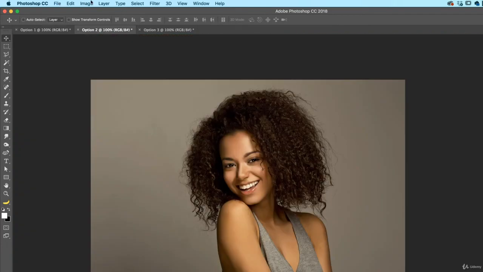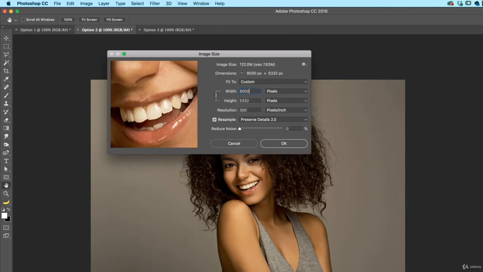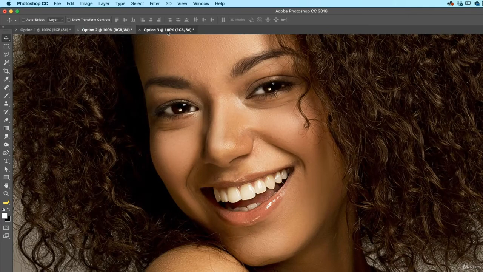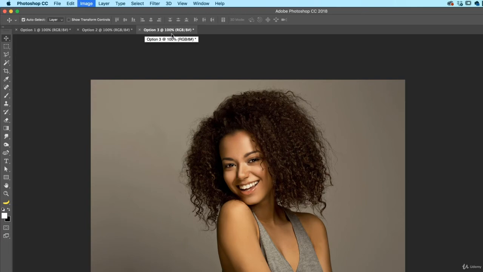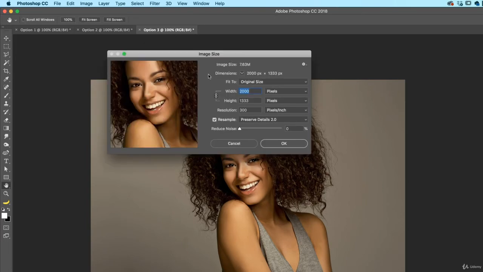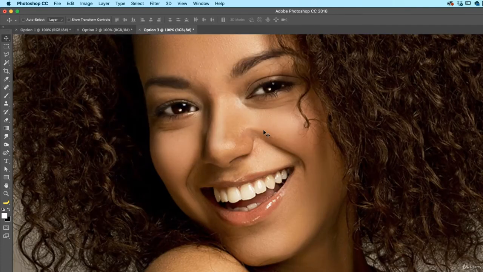Go to this option 2, do the same thing, image size, and let's go to preserve details 2. Let's bump it up to 8000 pixels. Click OK. Same thing with 3. We'll use our shortcut, Command Option I to go to image size, or Control Option I, 8000. We're going to go to that last option. Click OK.